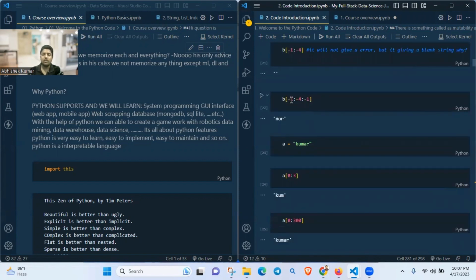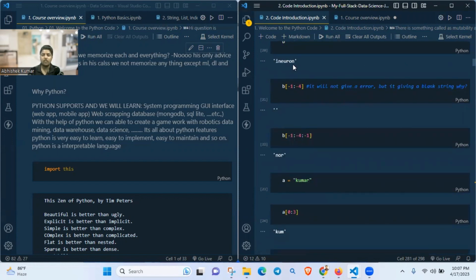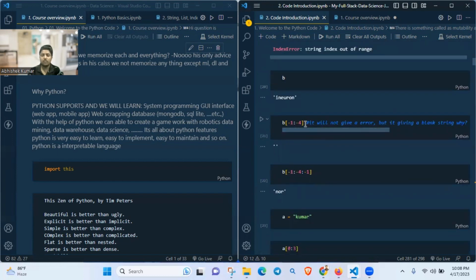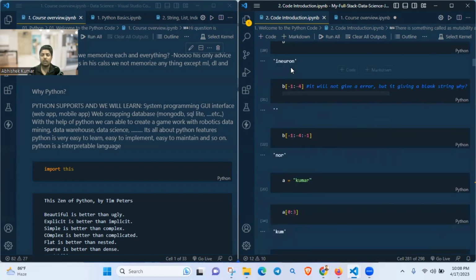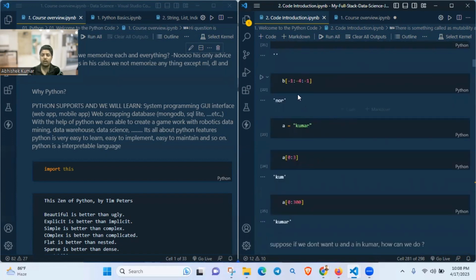So B[-1:-4:-1]. My jump value is -1. Earlier the jump value was +1, so from n it would have to go ahead to -4, which is not going to happen. But here the jump value is -1, so that is why it is going backwards, from the last character until r. This is what is happening here.